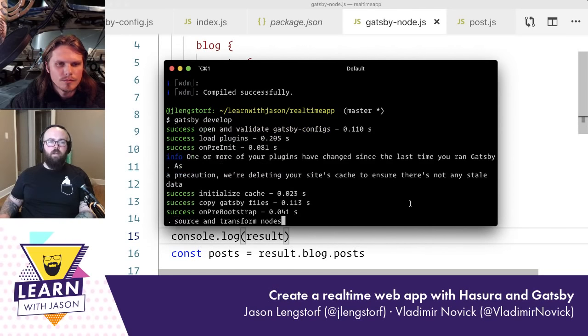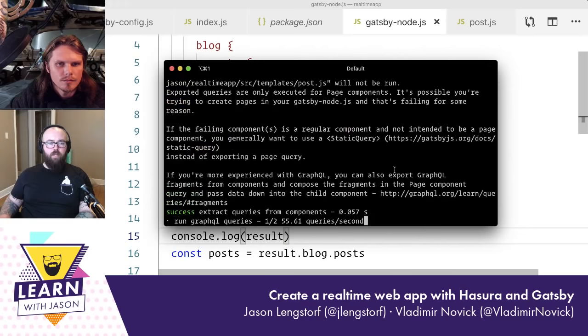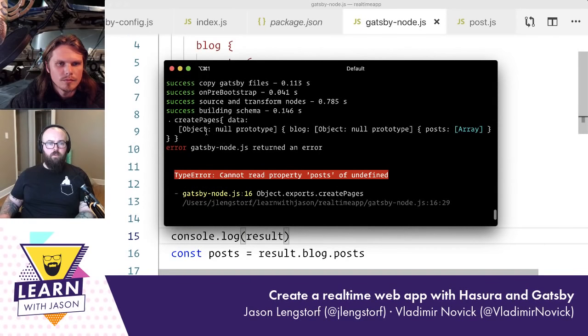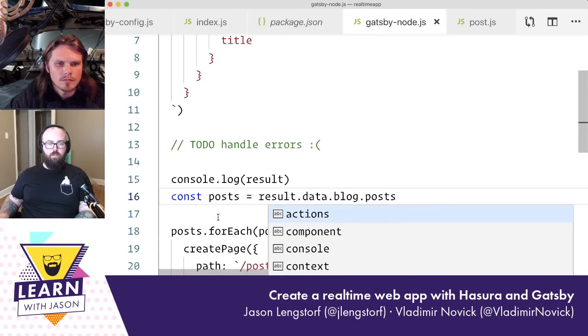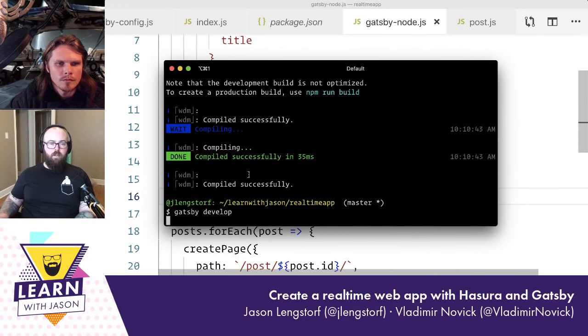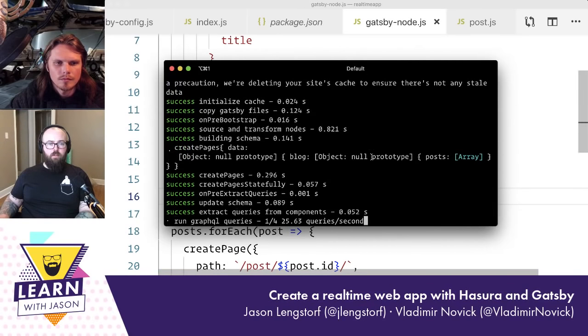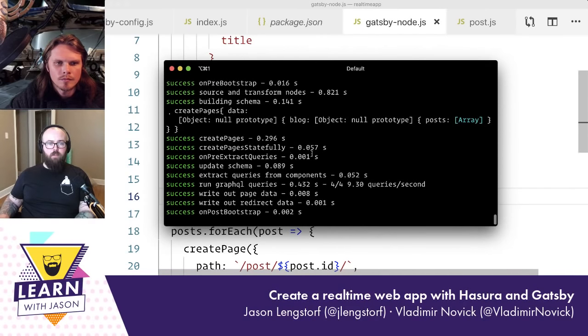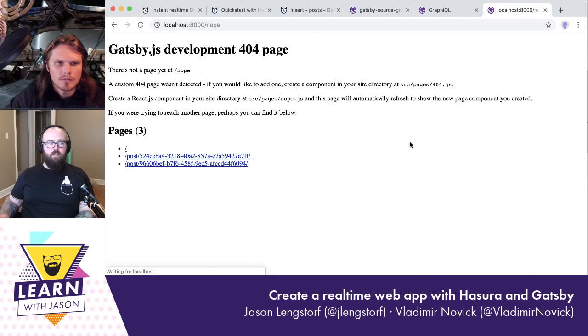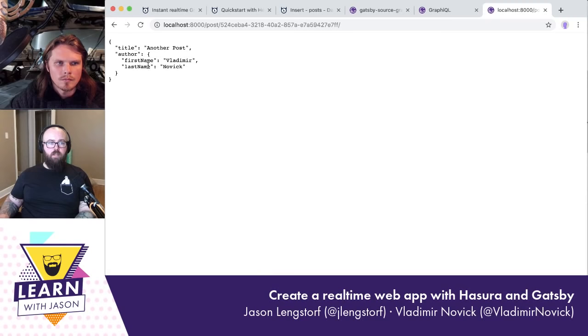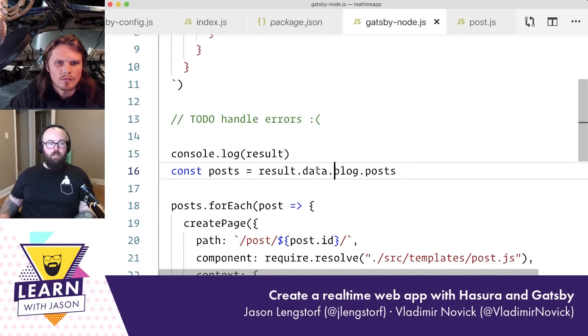Oh, I already know what I did wrong. There's a data prop that I didn't include. So we get the result back and it's data, and then inside of that, data.blog.post, we'll fix that. So let's stop and start it again. Okay, pulled things in, it logged what we expected, and we didn't get any errors, which means when we come over here, now we have our posts, and the posts are loading the data that we pulled in.